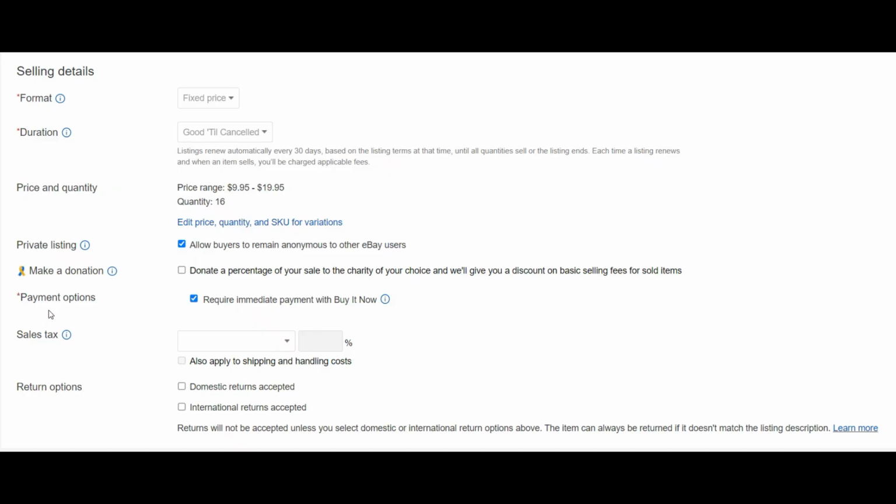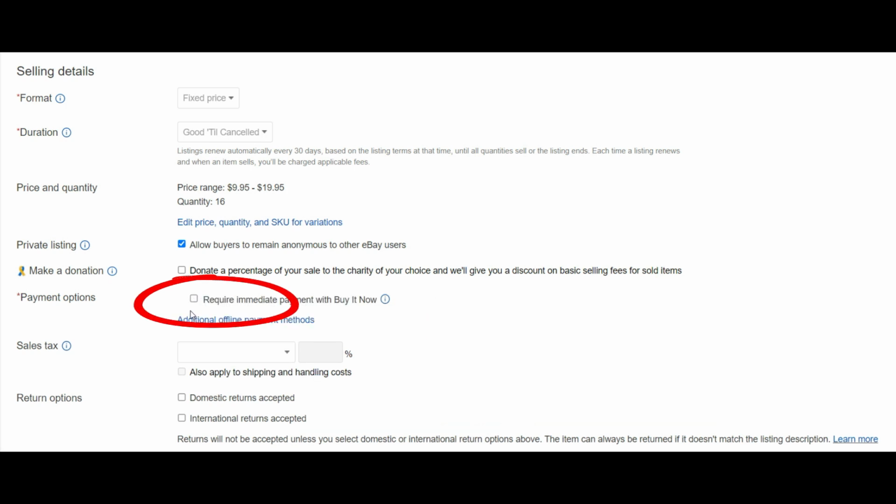Here's another very important step. If you want your buyer to be able to buy more than one item from your variations, you have to uncheck the box, Require Immediate Payment. By default, it's checked for me. In general, that's what I use, but I uncheck it for variation listings.